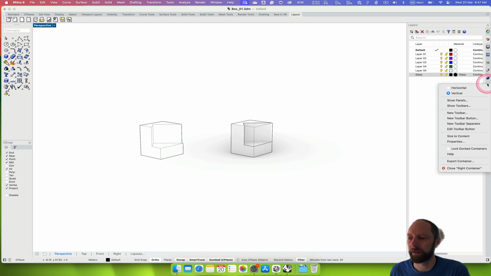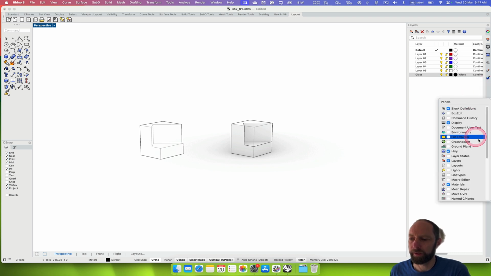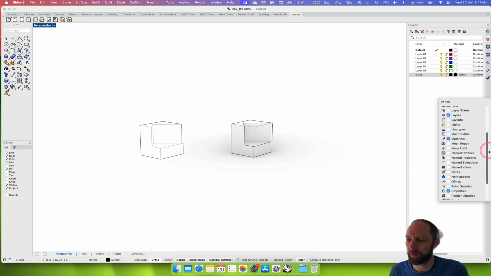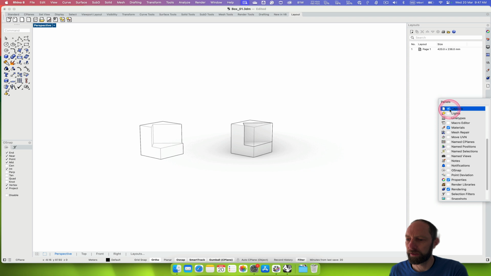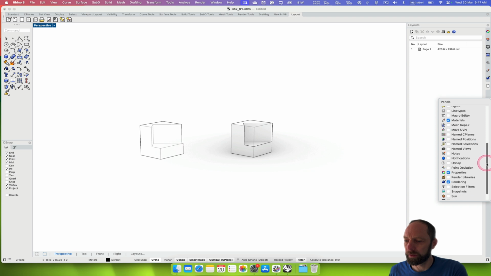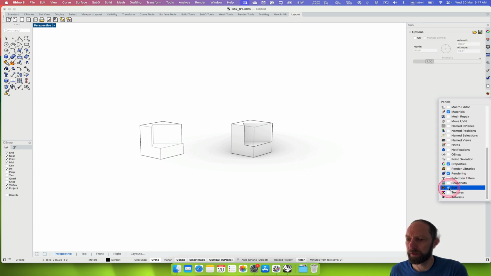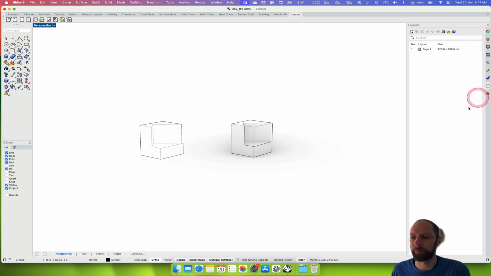There's also one in the panels that we want to bring up. If we right click over here, show panels, there are actually two I want to bring up. Layouts is one, and sun is another. So we've got two there. To start with, we predominantly want the layouts. I've already created one page for the layout, so we can have a look at that, and I'll show you how to create those.